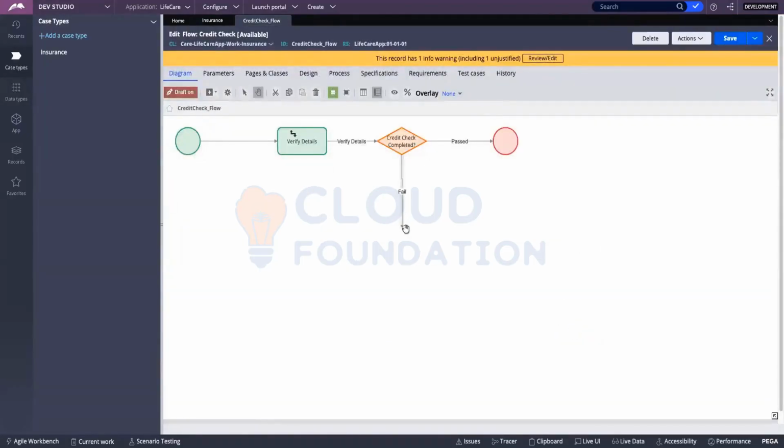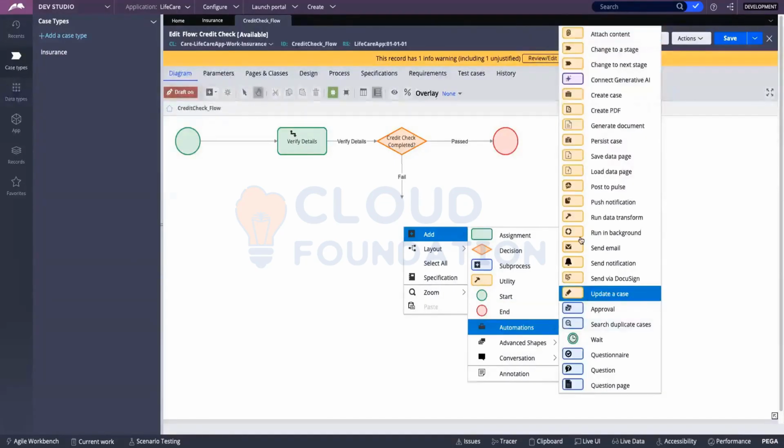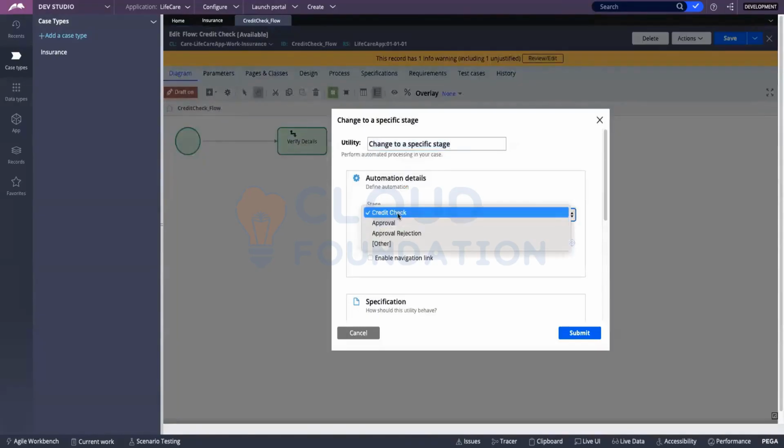Suppose the case is failed, I need something to do when it is failed. What we can do is move it to the previous stage, or we can again move it to verify details, or we can do a change stage. Let's do automations, change to a stage. These are the complex shapes. I'm just adding them to show you how to play with this one.